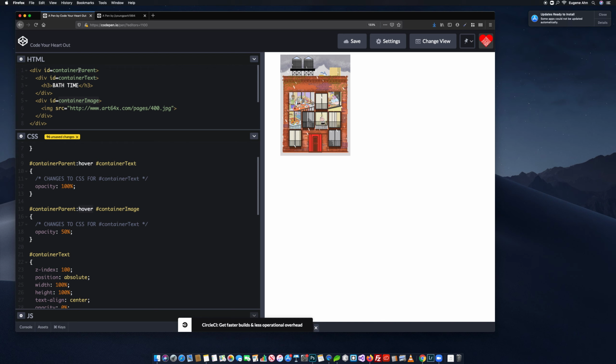So let's see. Pure CSS. Yeah, it's good enough for now.